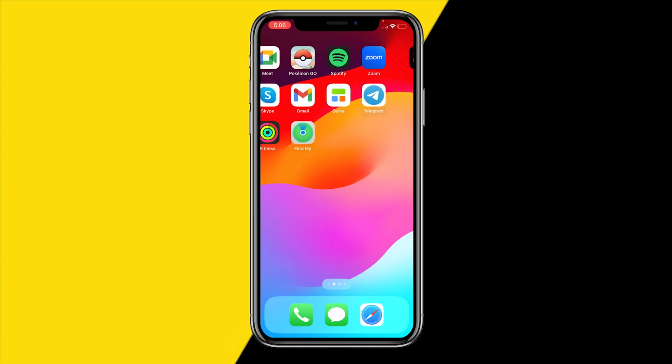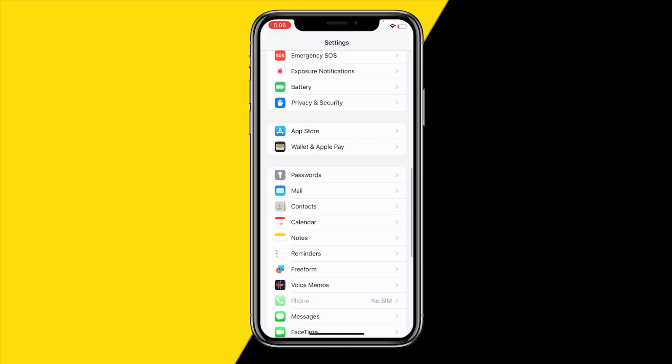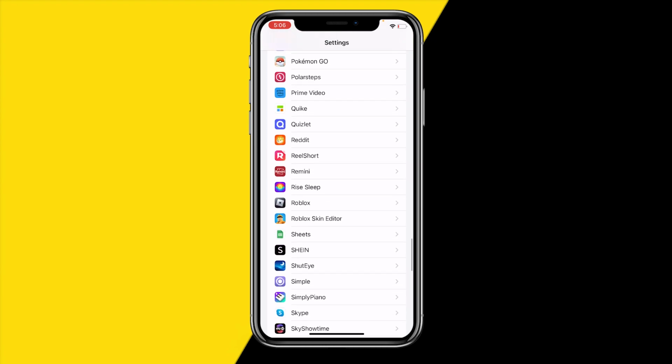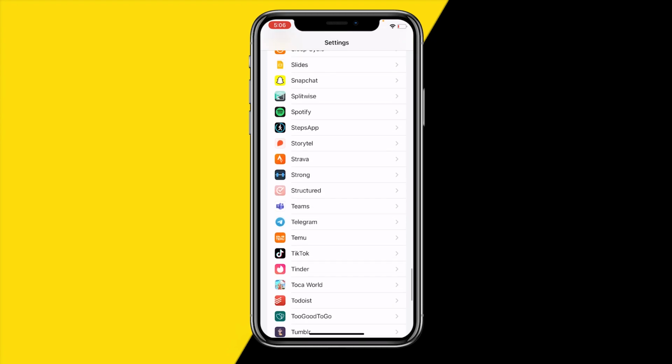So the first thing you might want to try and do is head over into settings on your phone, and then you need to scroll all the way to the bottom till you find the Storytel app. So that's quickly what I'm going to do. I'm going to find Storytel, which is right here.